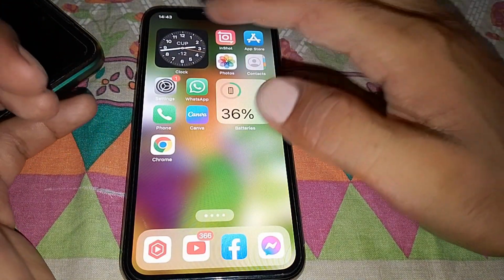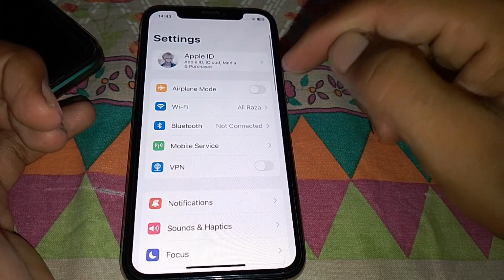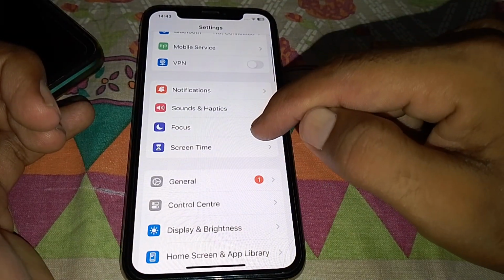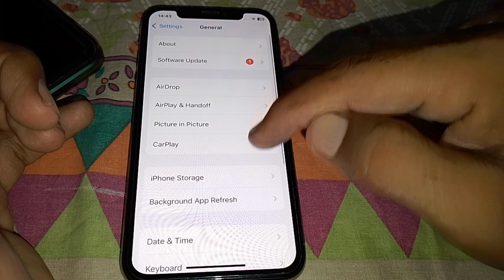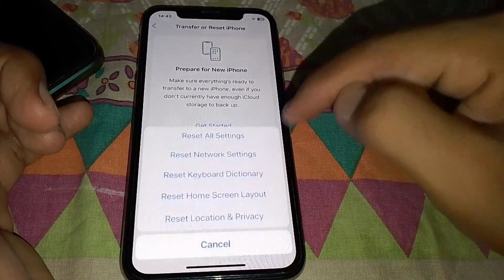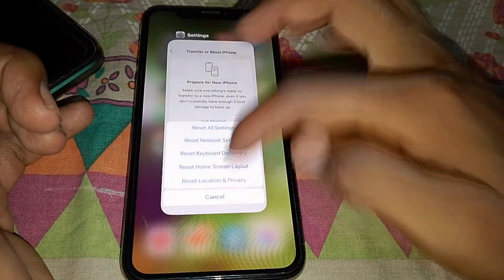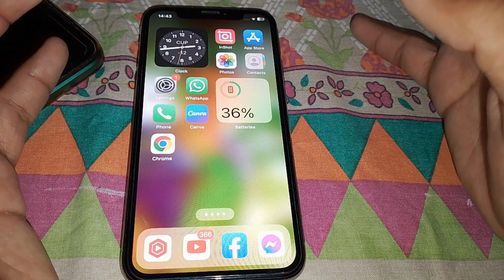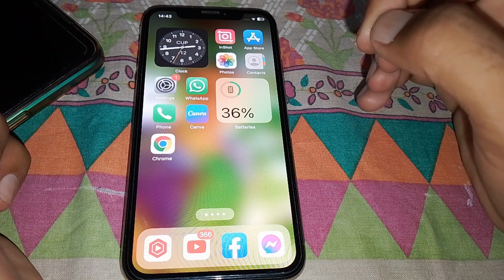And once it's done guys, what you need to do is open the settings app and tap on general. From here scroll on and go to transfer or reset iPhone. From here reset all settings and force restart your device, and after that check if it's working or not.